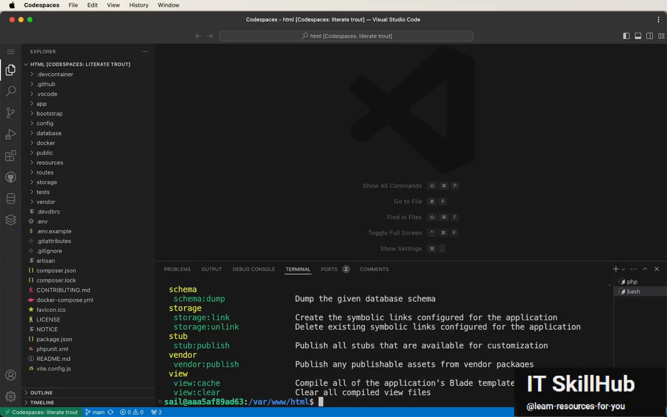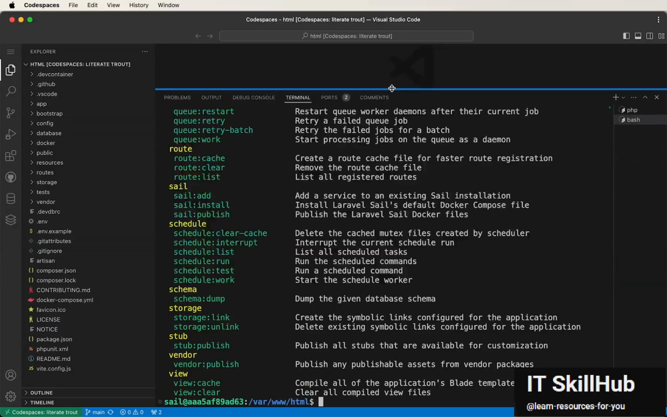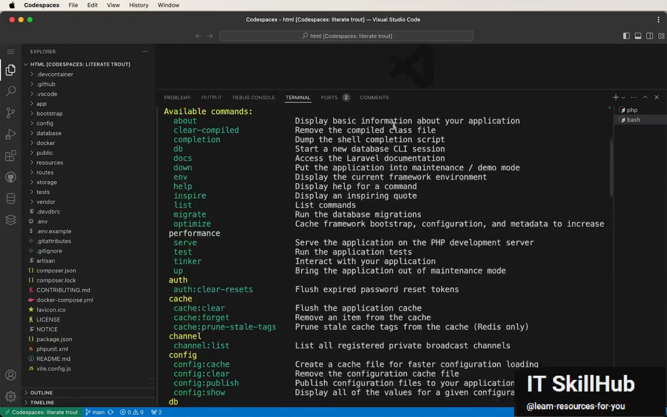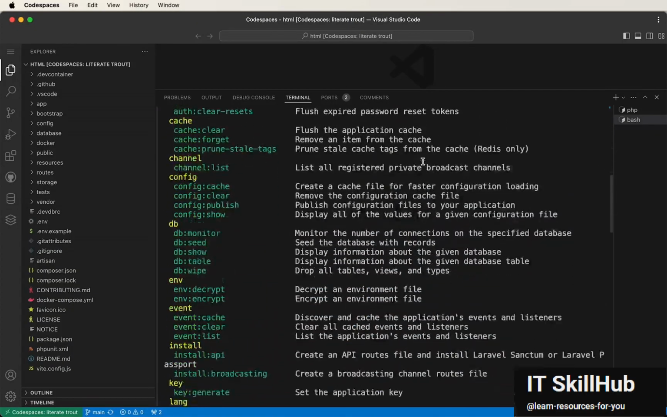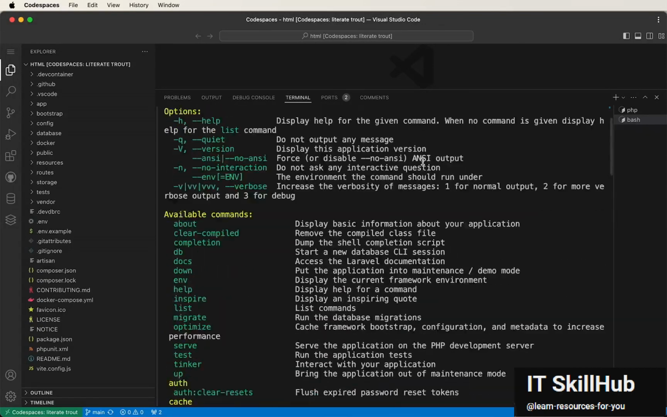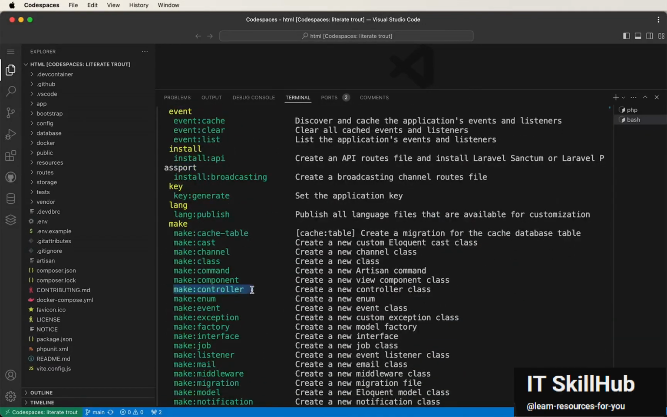Of course, if you're using Docker and Sail to run Laravel in your local system, you will have to replace PHP in the commands. Wherever I type PHP, you have to replace and type Sail instead. So this is the huge list of commands that Laravel provides out of the box. We will use a lot of these commands like php artisan migrate and then make:controller, make:model, and many of these. Let's go on.